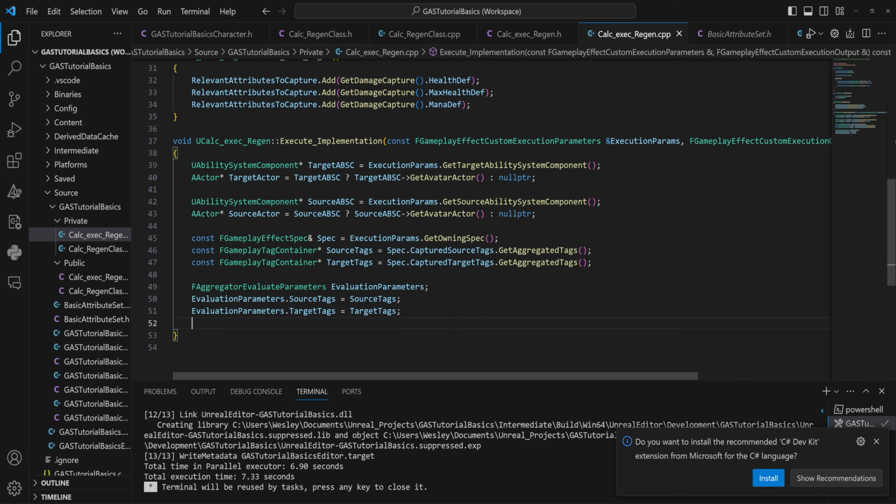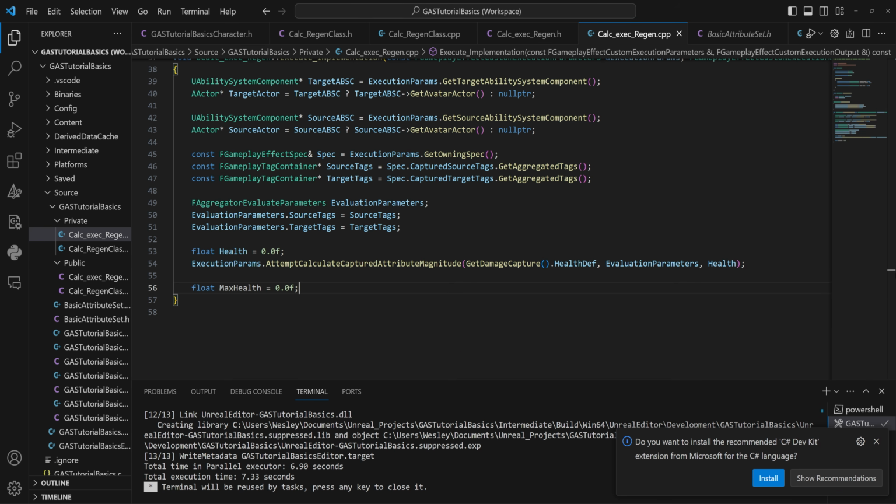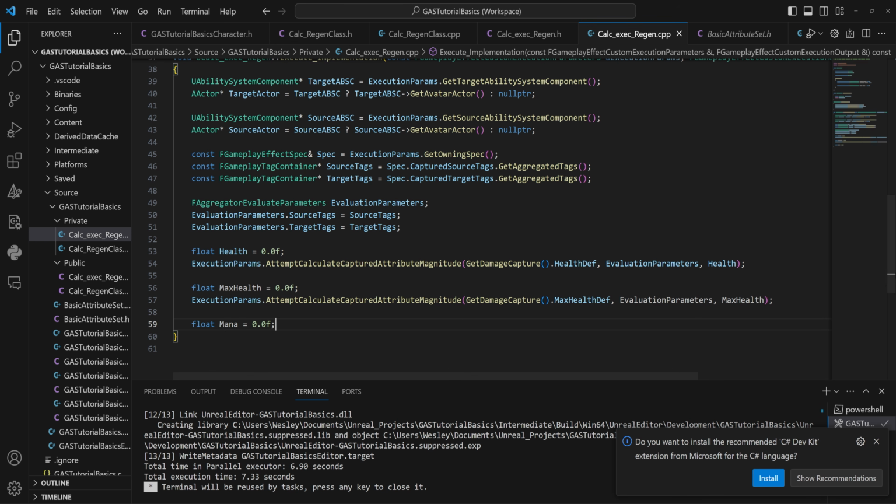After this is where we start doing our own code. So we make a float for our health, and then in our execution params, we can attempt calculate capture attribute magnitude, and then we can get the damage capture, again our health definition in this case, the evaluation parameters, and then our health float. So what this is going to do is it's going to try to take the health attribute and put it into this float. So going forward, we can just use this float in our calculations, and we don't need to worry about using the attribute anymore. It's now just simply a number. And we'll do the same thing with our max health and with our mana.